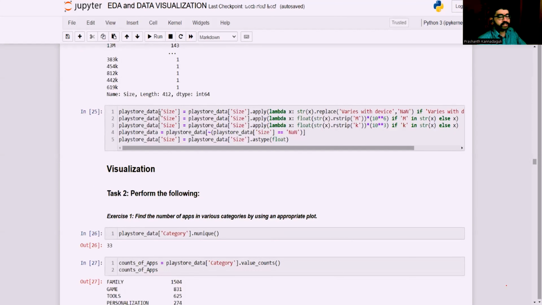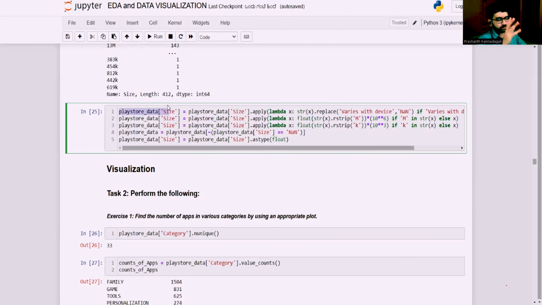Play Store data of size. Size is a particular column, equal to the same size, and I need to apply a lambda function. What is a lambda function? Wherever you see x, convert that into string of x. Now that it is a string, I can do a replace option. A string function is being carried out, and I can do a string operation such as replace.